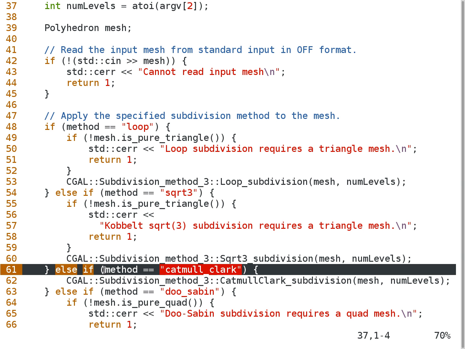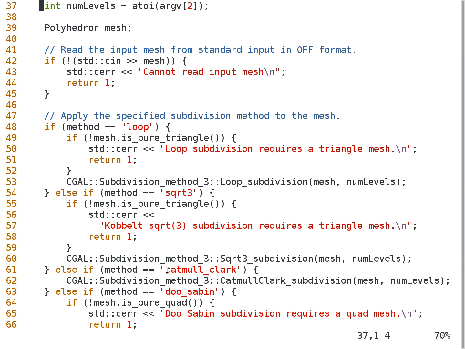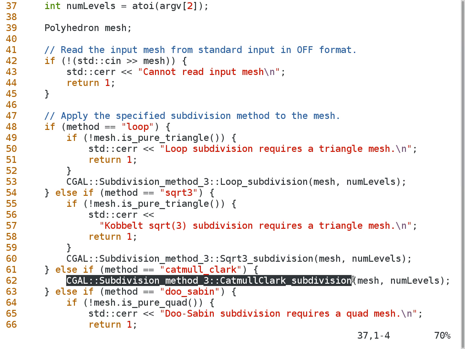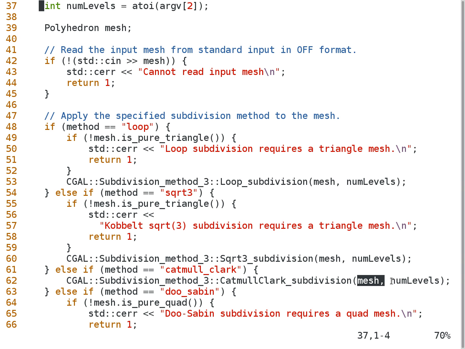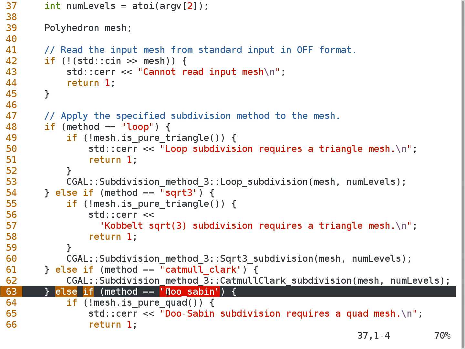But maybe the subdivision method that was specified wasn't loop subdivision or square root 3, so we go on to this else if clause and we check to see, is it Catmull-Clark subdivision that was specified? Since Catmull-Clark subdivision can handle any type of mesh, we don't have to check, is it a triangle mesh or a quadrilateral mesh or anything like that. We just directly call the Catmull-Clark subdivision function to perform Catmull-Clark subdivision. Again, it takes two parameters, the mesh to subdivide and the number of levels, or number of iterations, of subdivision to apply.